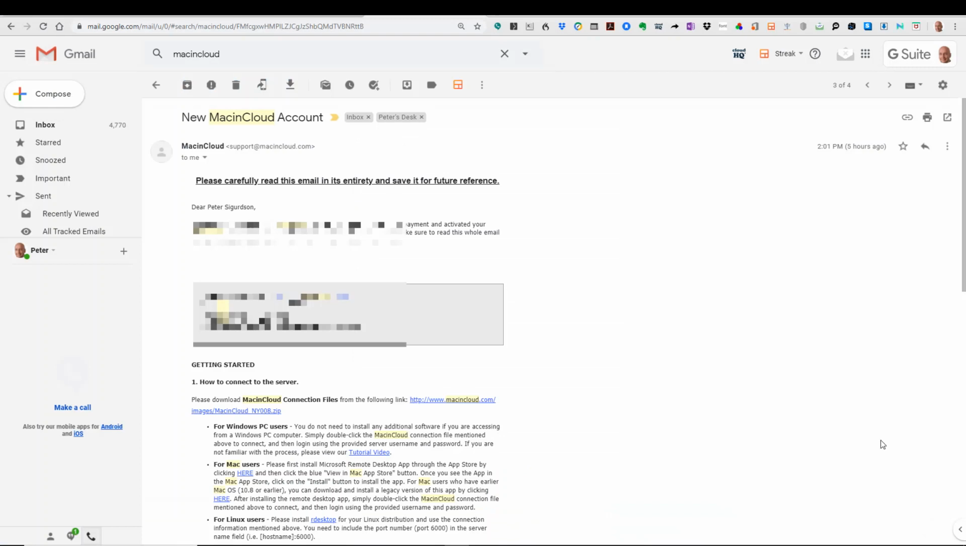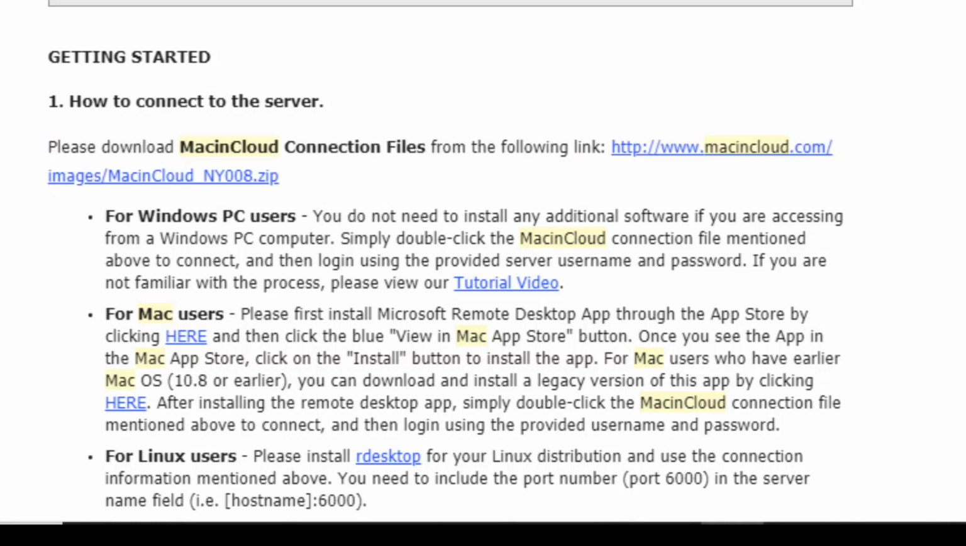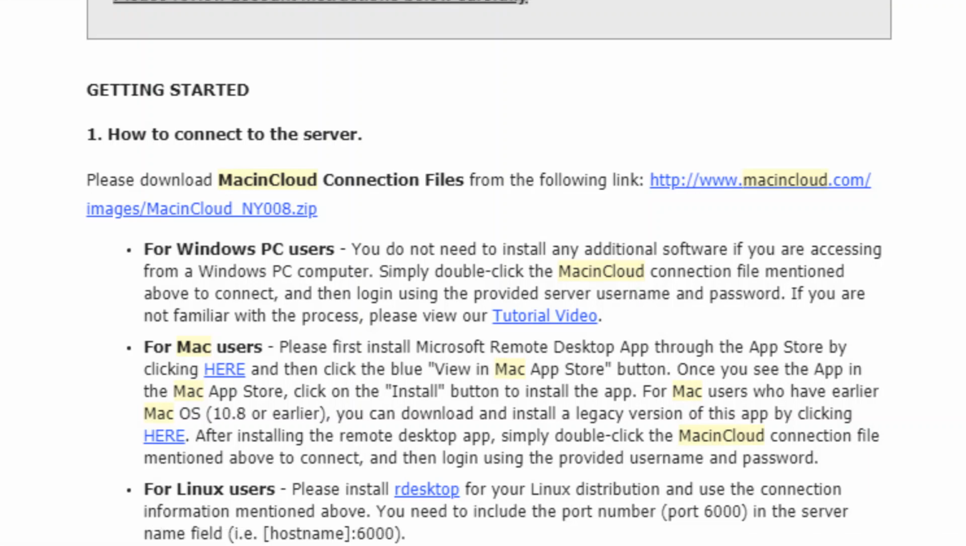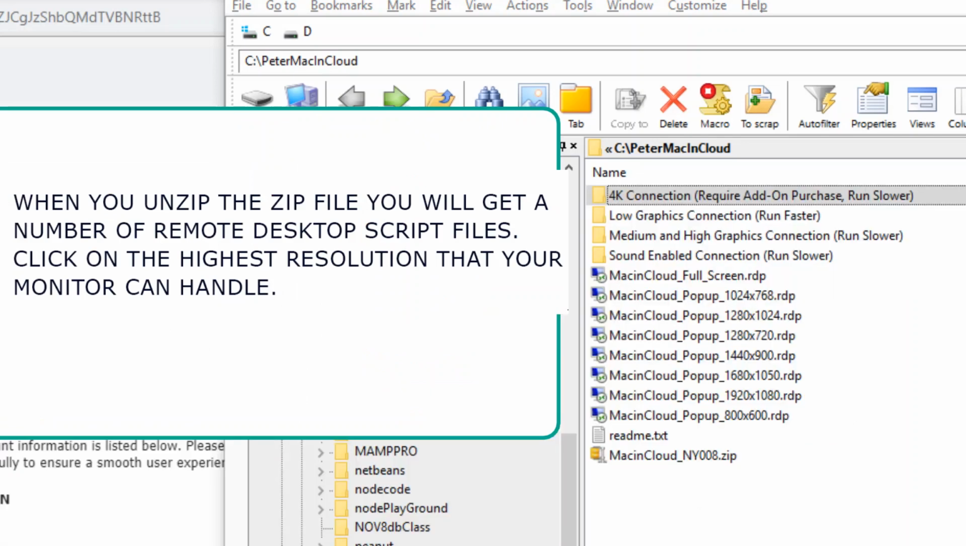So as soon as you sign up, you're going to get an email that looks like this. And the most important thing you want to do right here, you see you have a zip file. So you download that zip file, and it's going to give you a bunch of remote desktop script files that you can click on. Also, your username and your password are going to be in that email as well, so keep that handy. And once you get that zip file, you're going to unzip it.